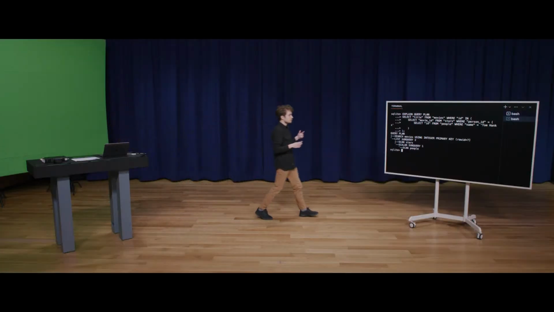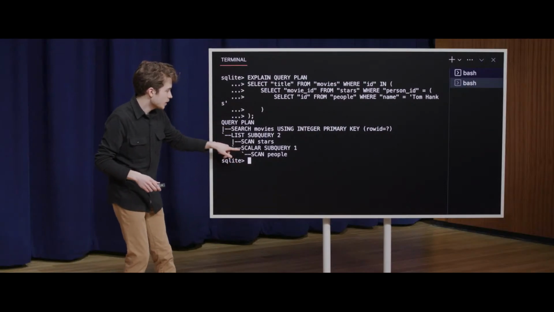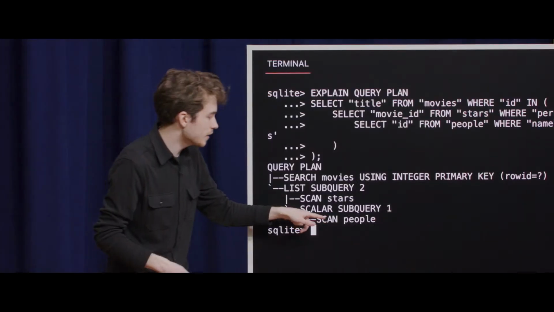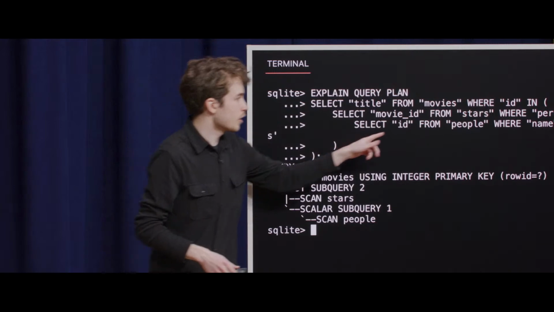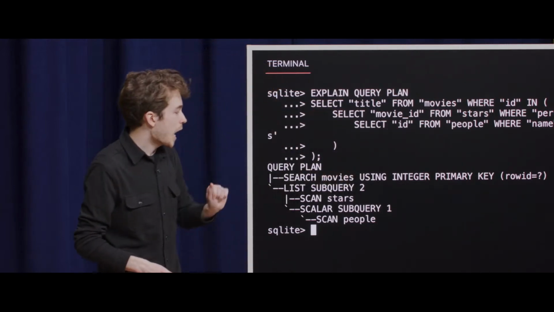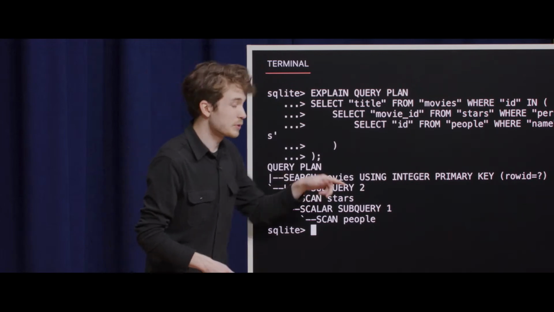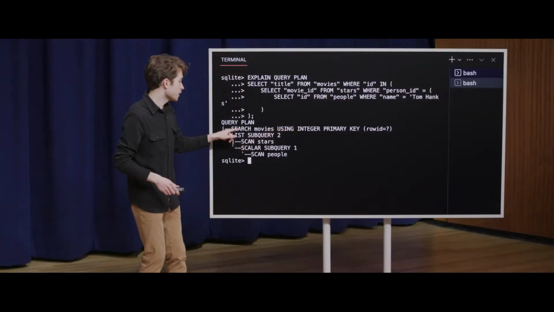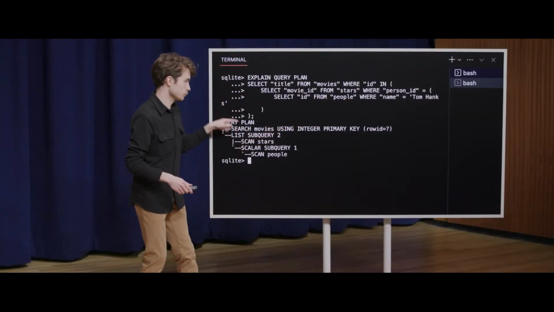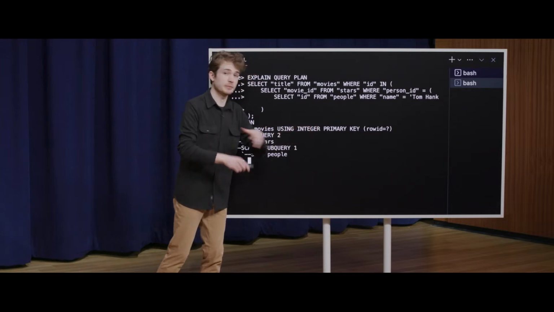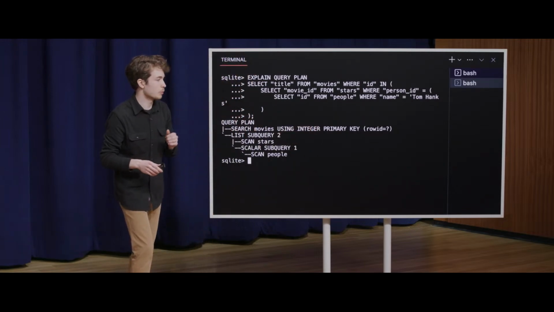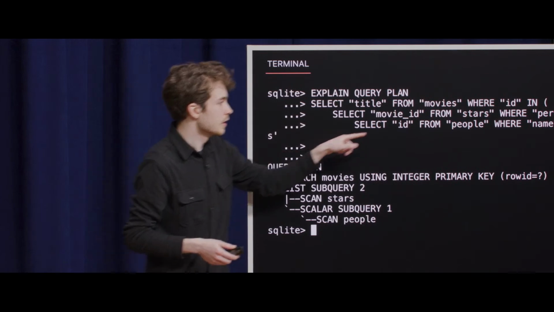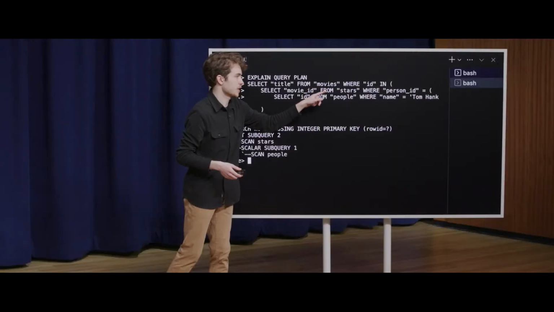Now let's take a look here. I'm planning to first scan people. To understand the structure of this, I need to first go all the way in to this bottom part here. I'm going to scan people to find, presumably, Tom Hanks's ID. Then, after I do that, I'm going to scan stars, presumably to find all the movie IDs that have Tom Hanks's ID. But then, up here, I'm finally going to search movies using integer primary key, some index that's automatically created for me, as we saw before, for my primary keys. So it seems like the optimization here could be in the people table and the stars table.